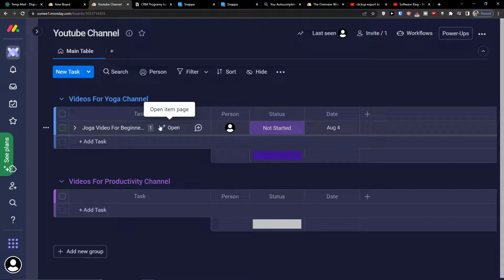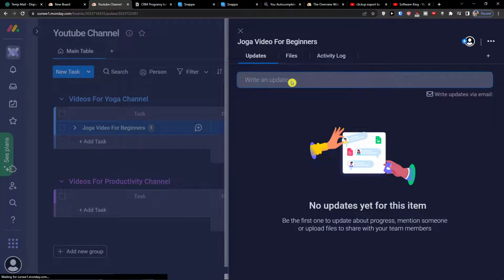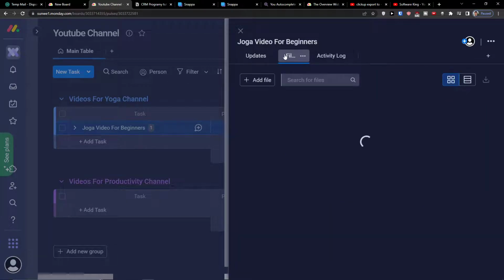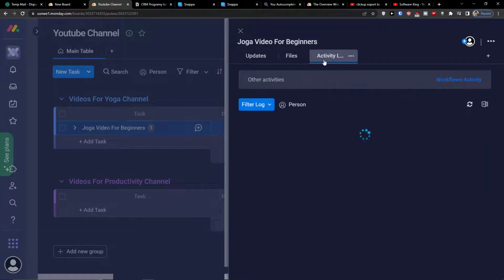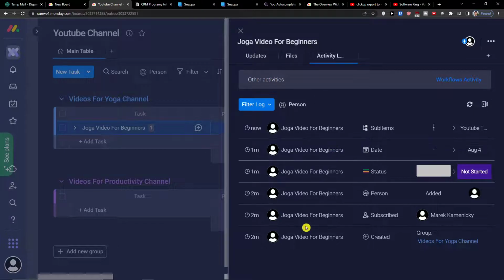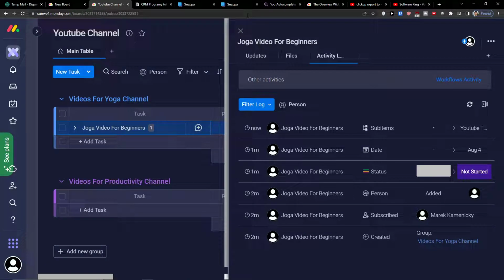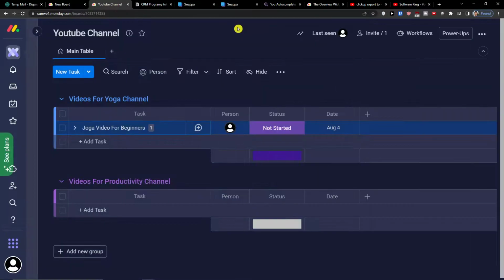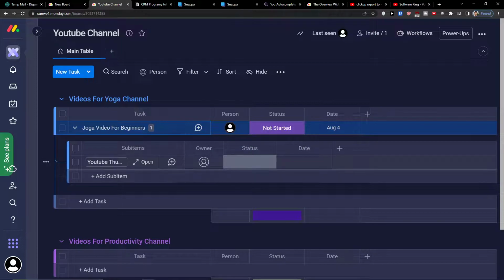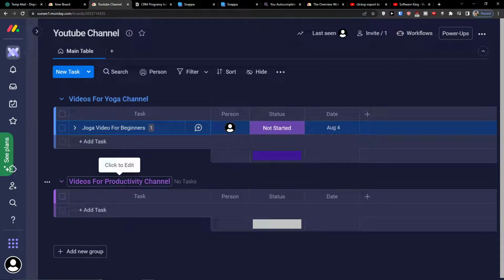You can also open the item page, and here you can write an update for it. You can add files, or you can find an activity log, what was actually happening for your task and for your item that you have. So that's another thing what you can do. Now, when we go even further, we can go and again see the subtasks and add the sub items here. The next step are columns, and this is where the fun begins.